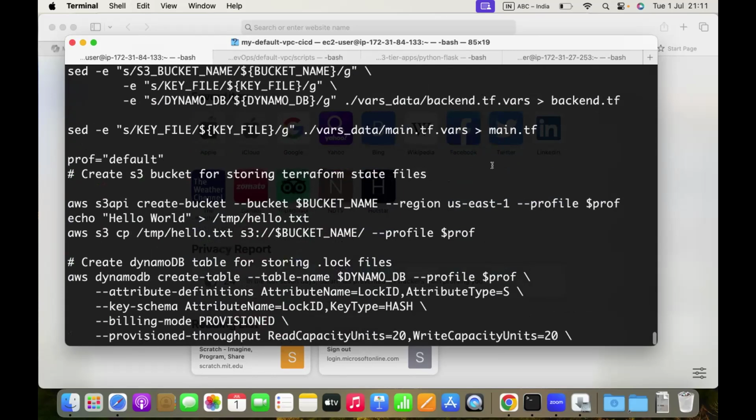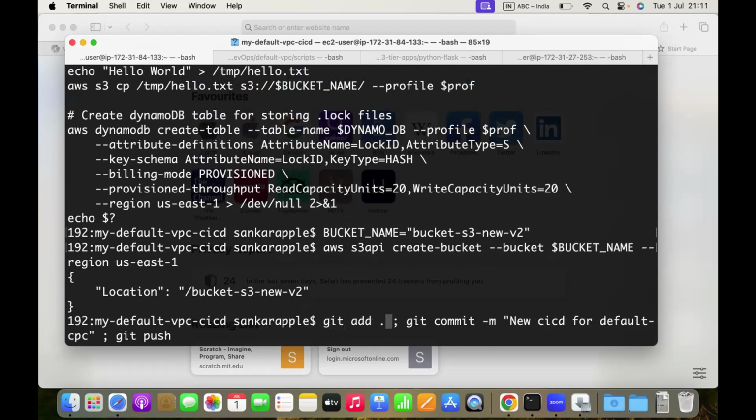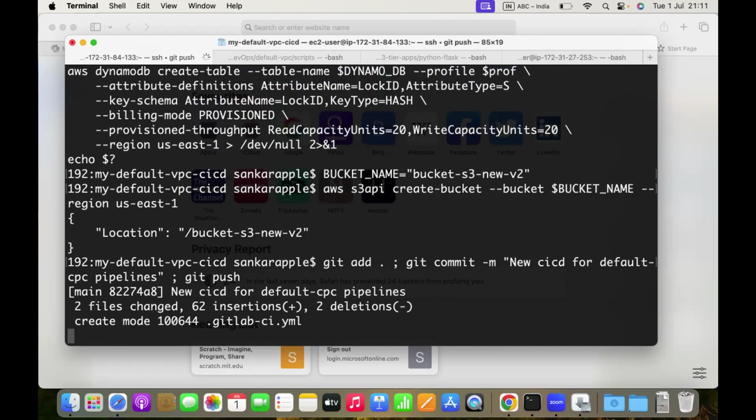So I'm just making use of the existing script. I'm not trying to reinvent the wheel. I'm just making use of the script which I have already created. I just need to make sure the bucket name variable is declared before it is passed on to this command. So my bucket is created. Now if I run a git add, git commit, git push, the pipeline should get executed.